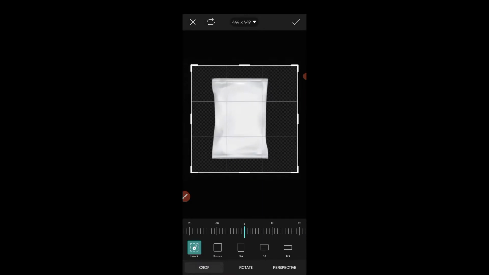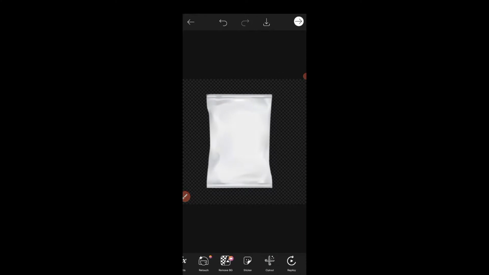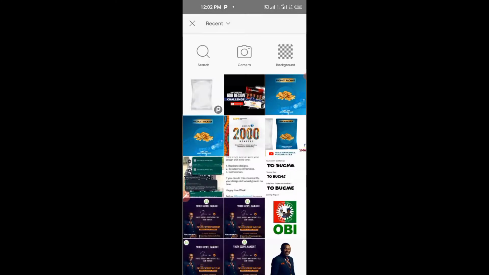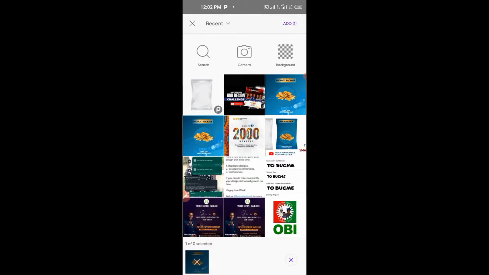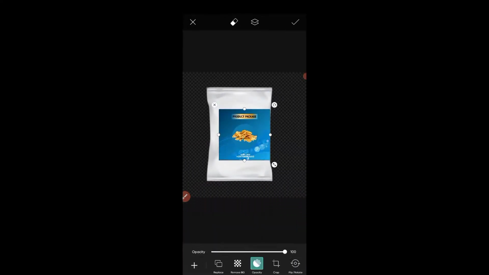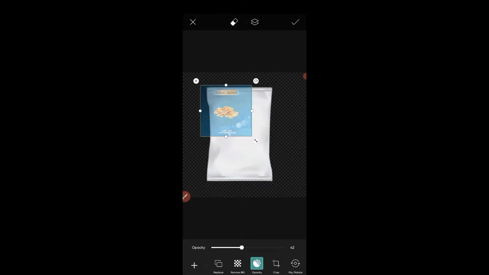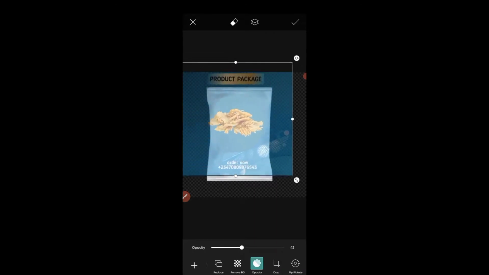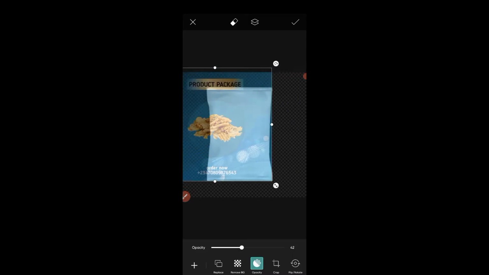So after you click on it, you click on OK. So after you click on OK, you go to where they write add photo. So you click on the add photo. So you click on this one we just did right now. So you click on add. So after you click on add, you reduce the opacity a little bit. So after you reduce the opacity, you click on this, you increase it and place it on the top of this.